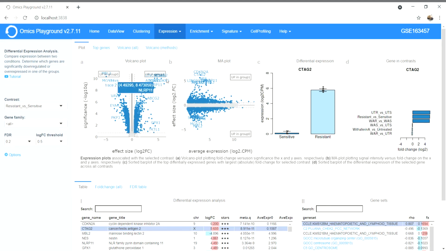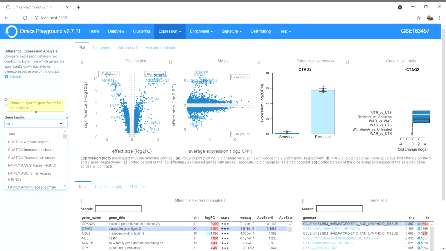In this video, I'm going to focus on the expression tab. The expression tab is further subdivided into differential expression and correlation analysis. When you choose differential expression, what you see first of all on the left-hand side is a series of scroll-down menus. Through these scroll-down menus, you can select the contrast that you want to focus on for your analysis. You can select whether to include all genes or just a specific gene family.